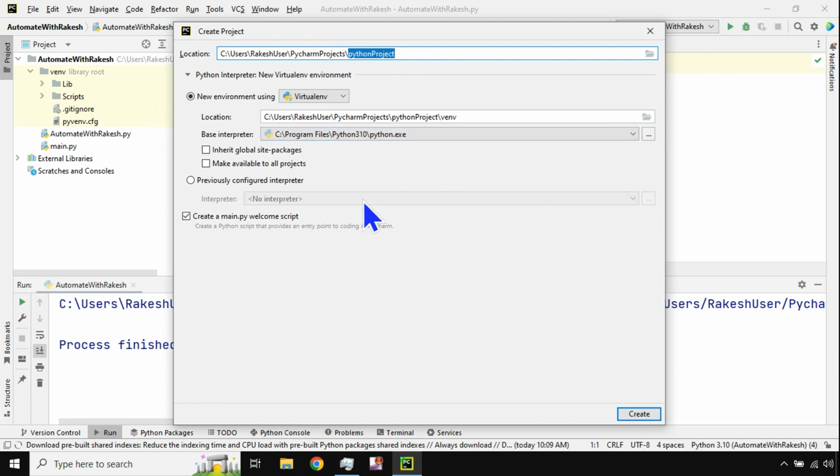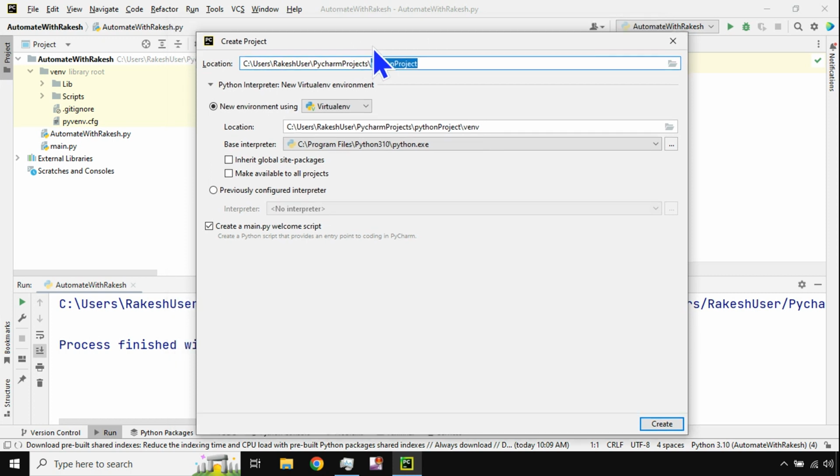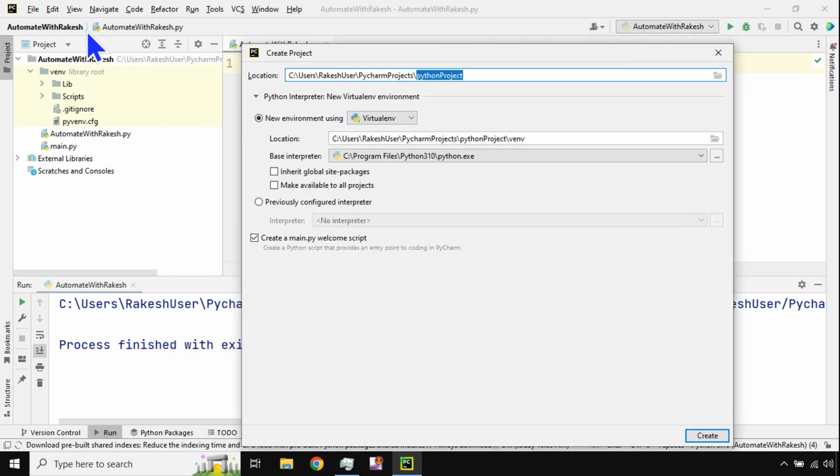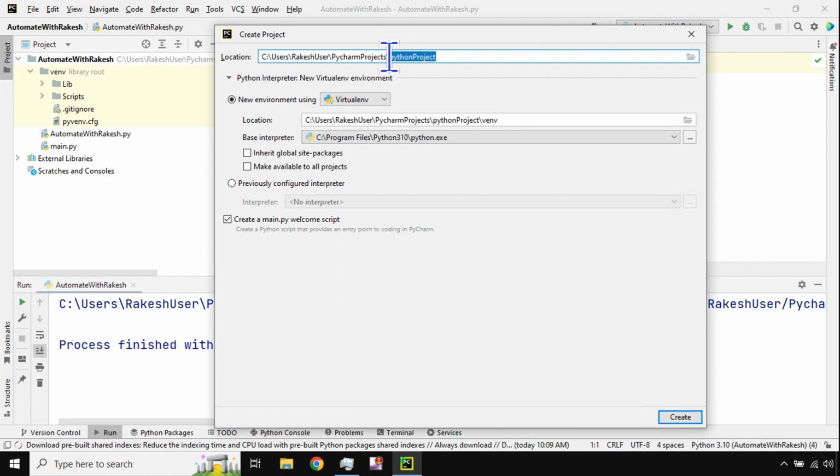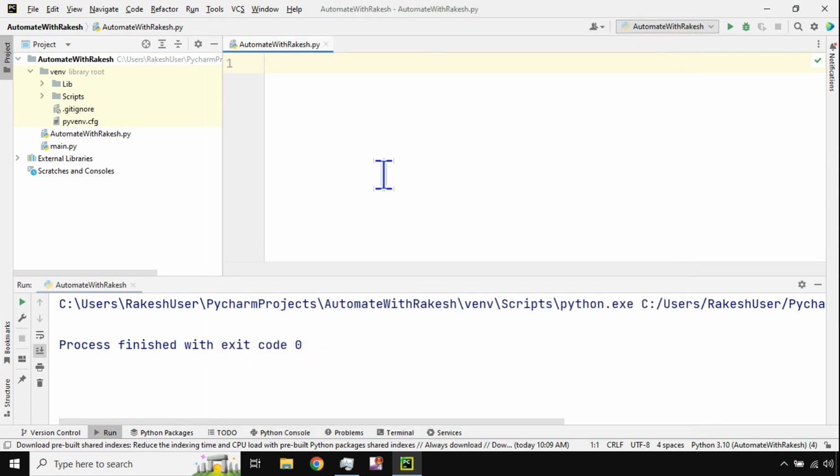This is the window you get. You select create, keep everything as default, and give it a name. For example, for my project, I have given the name Automate with Rakesh. You can give test1, test2, or whatever project name you would like. Just replace this Python project with your own name, enable create a main.py welcome script, and hit on create. That's all you have to do. I have shown everything on how to set up your PyCharm. Please do watch that video in case you would like to learn everything in detail.